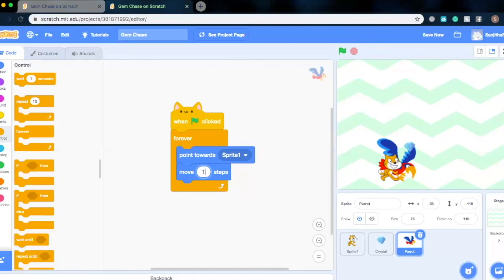I'm just going to tell it to move 1 step, because since it's inside of this forever loop and these blocks are constantly repeating, it is going to move through these blocks very, very quickly. So since it is inside of this forever loop, it is going to read these blocks very quickly.